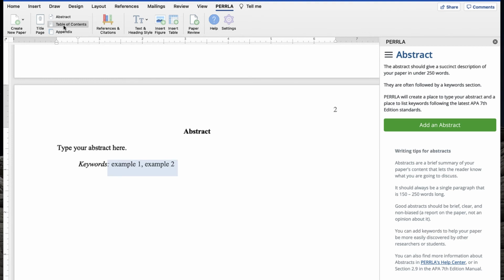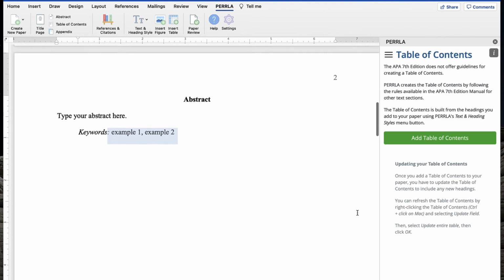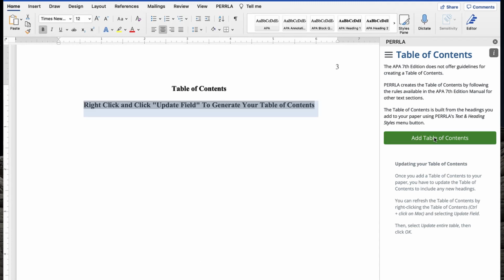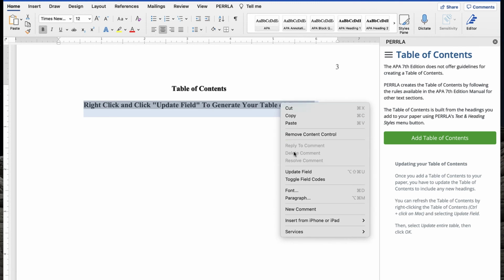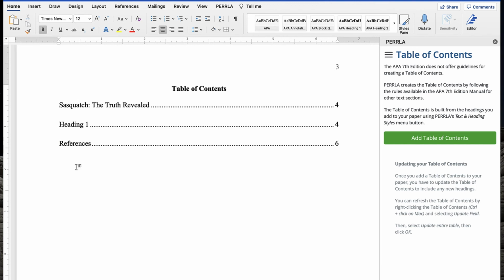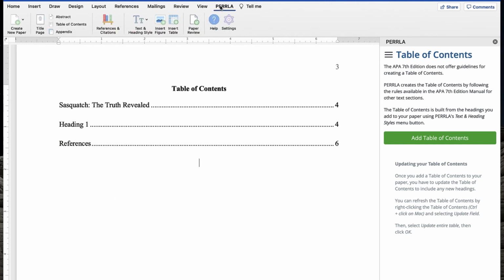We also have the ability to add a table of contents, and this would come after the abstract directly before the first page of our body. I'm going to choose Add Table of Contents, and there it is. PERRL has generated our table of contents page for us. To build our table of contents, we're just going to follow the instructions on the page by right-clicking and choosing Update Field. This is going to build our table of contents using all of the headings that we've included in our paper through PERRL.